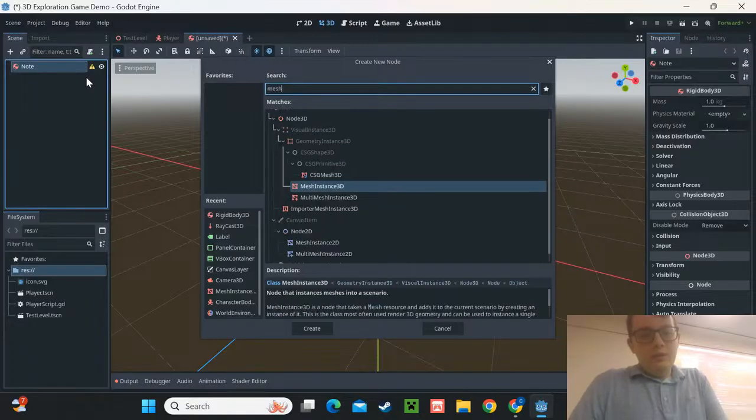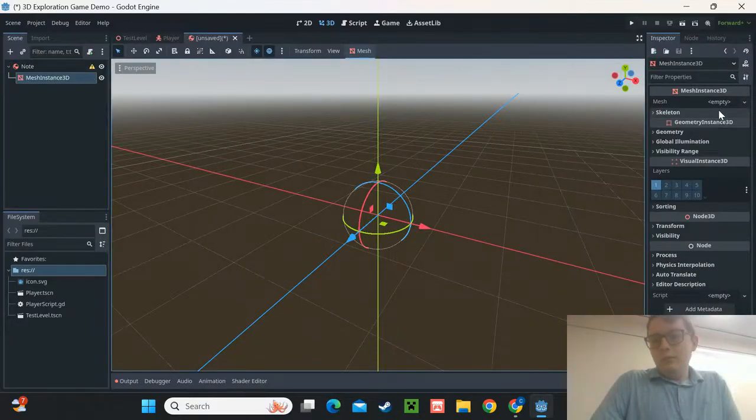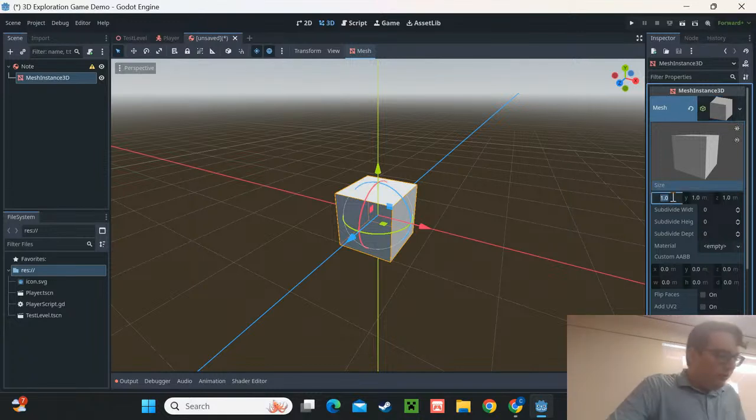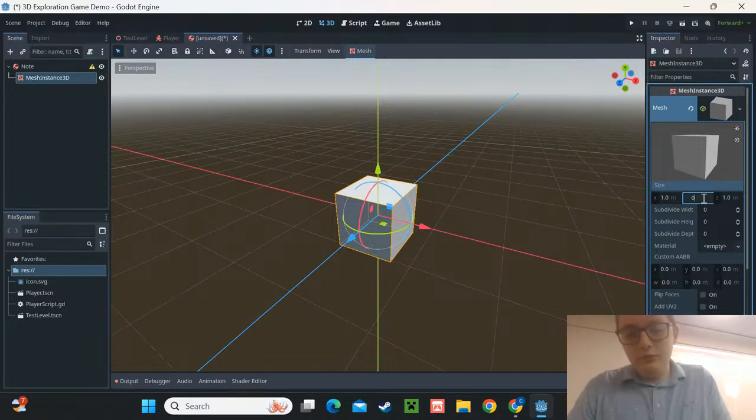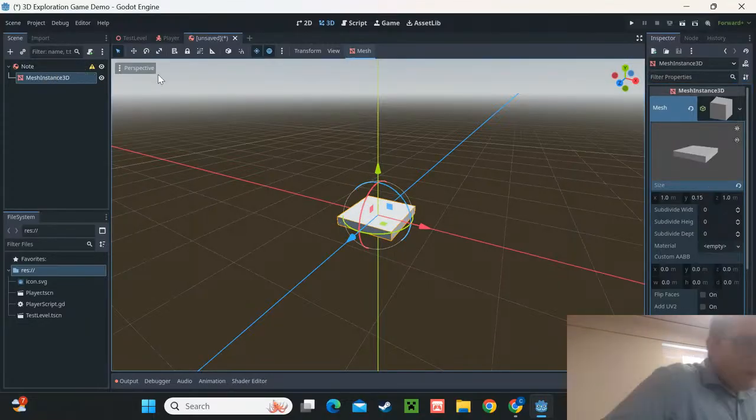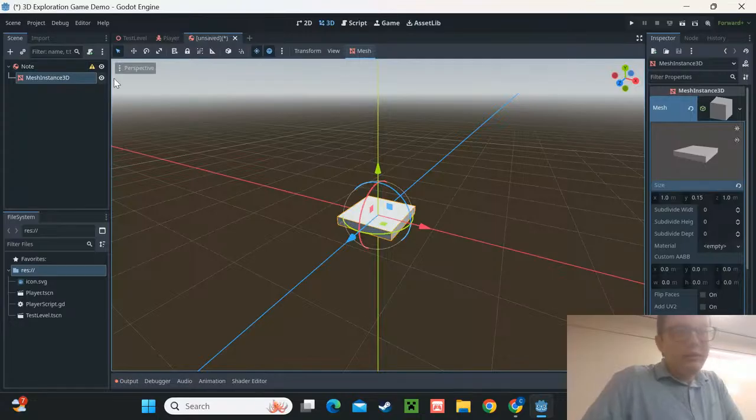Then I'm going to do a mesh. And I'm going to go over here. I'm going to do a box mesh. To make it sort of note-like, I'm going to keep 1, 1, and then actually I'm going to do 0.15. This should work. Hopefully it doesn't fall through the floor if it's too small. It should be fine on this size.